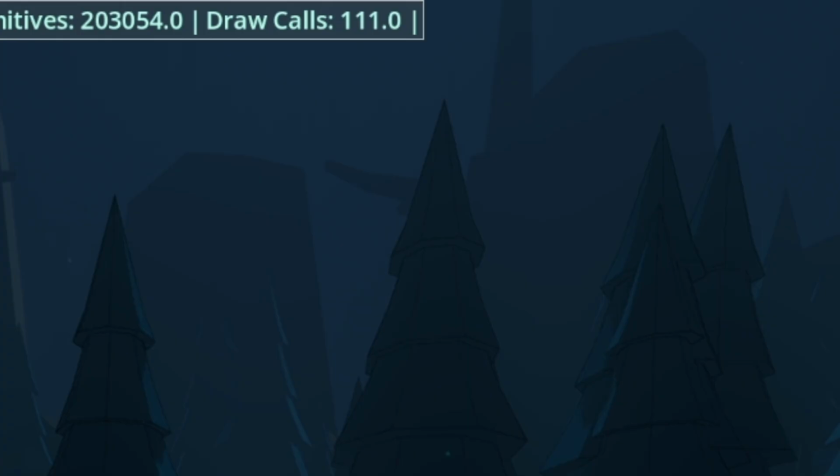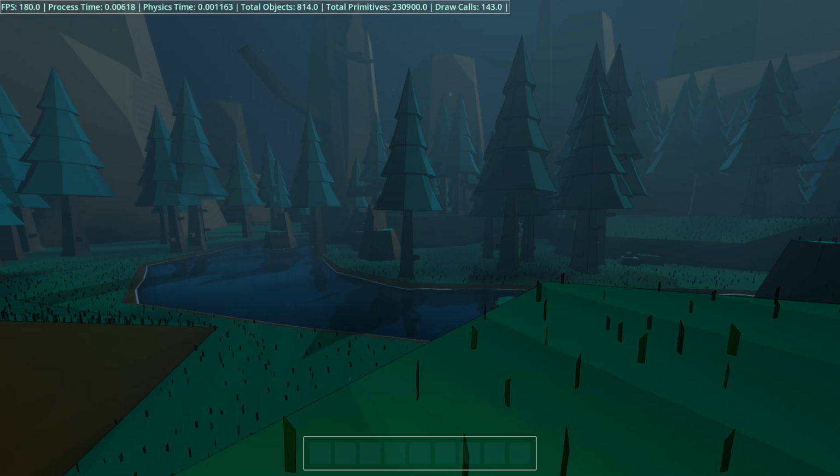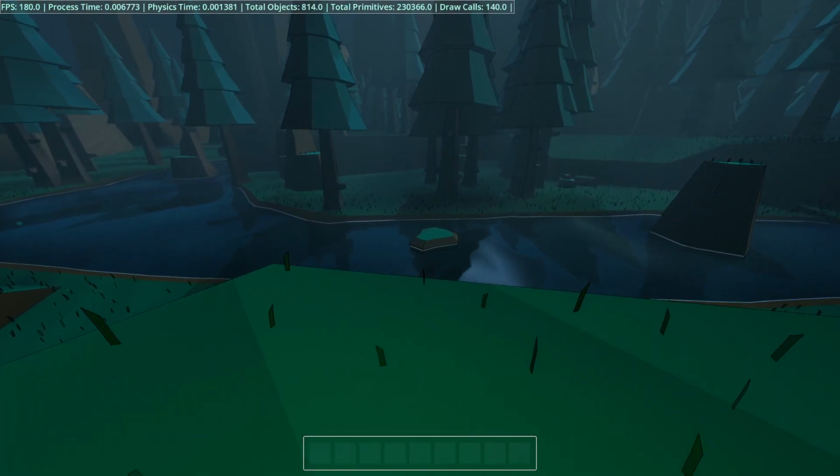Now, if I look down here, we're at 111. I'll go back over here, go up. Now we're at 143. So now we jumped up 30. And that looks to be because of the shadows, of course.